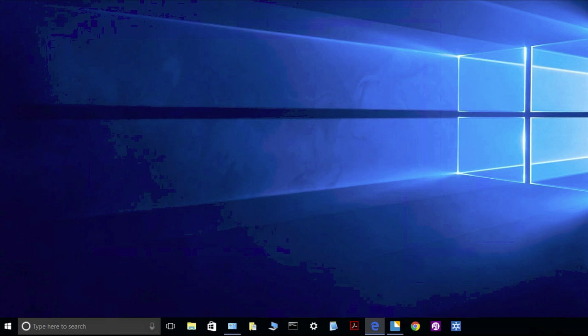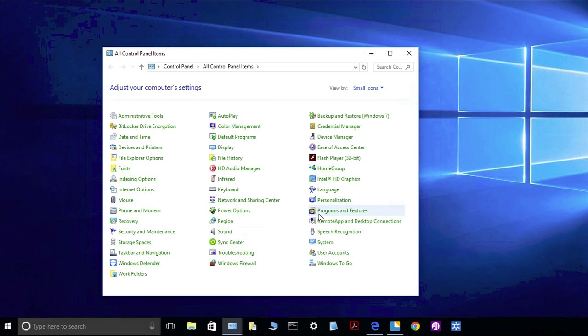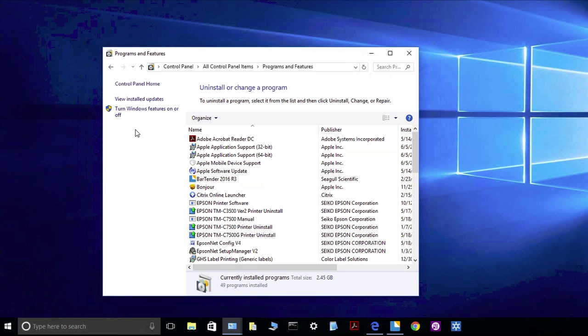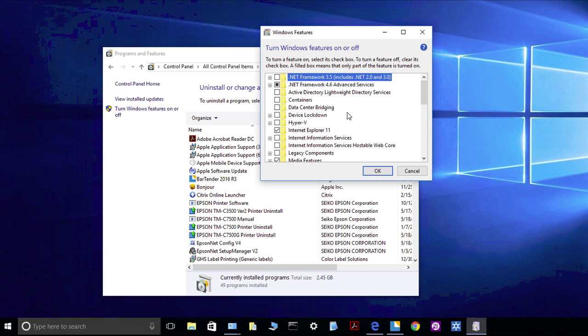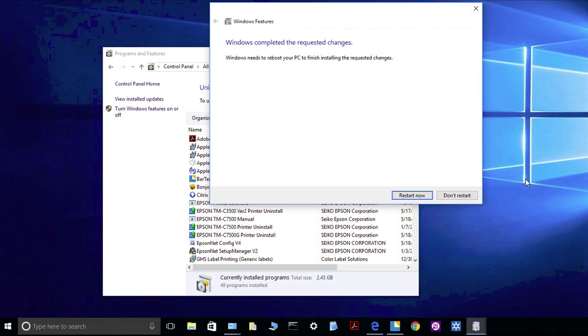To configure your Windows PC for web hosting, you're going to have to enable Internet Information Services. So you're going to open up your control panel and go to Programs and Features and select Turn Windows Features on or off. You're going to enable Internet Information Services. Click OK. And restart your computer to complete the operation.